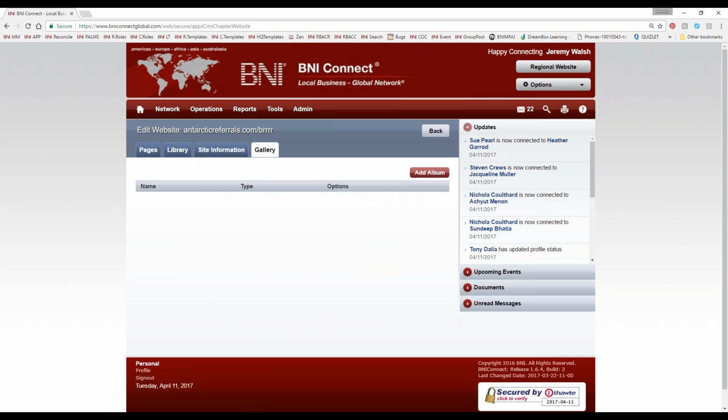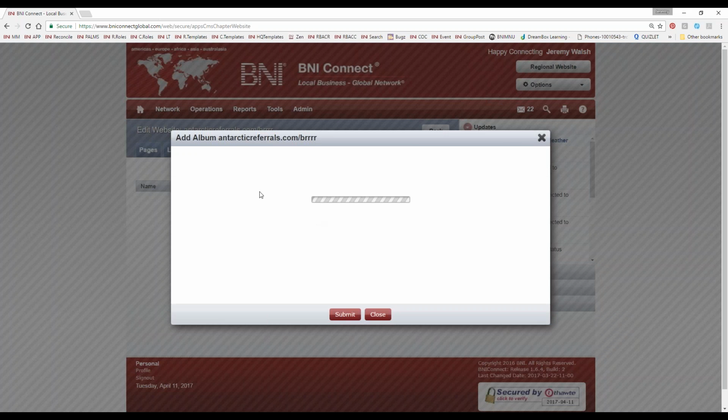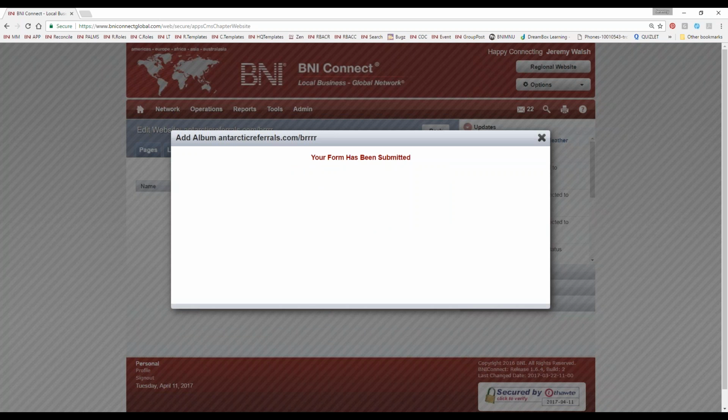And then we have the gallery. Now the gallery is very similar to the library in that it allows you to upload photos and show photos on the website. The difference is that this does it somewhat automatically. It allows you to create photo albums in order to share them up there. So the first thing you do is add an album, give the album a name and a description, click Submit, and then you can fill this album with photographs.